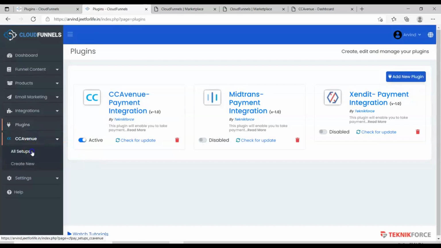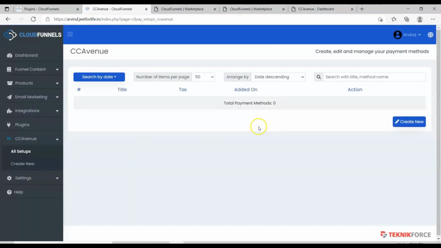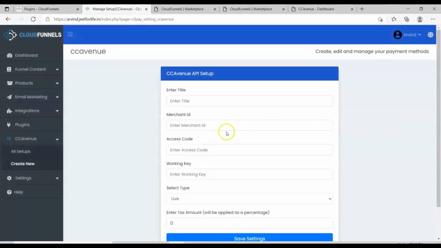Now let's set it up. Click on it and select All Setups, and create New. First, I'll show you how to set up a live account. Now on setting up your CCAvenue API setup, you will need a merchant ID, access code, and working key.